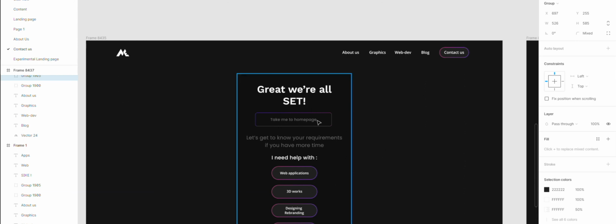So this is a button which I don't want people to click on, because I want them to answer me a few more questions. So it is a button but doesn't look that much of a button. That's the idea for this. And if the user doesn't hit that, he can just look down and he can see that it's gonna say, let's get to know your requirements if you have more time.